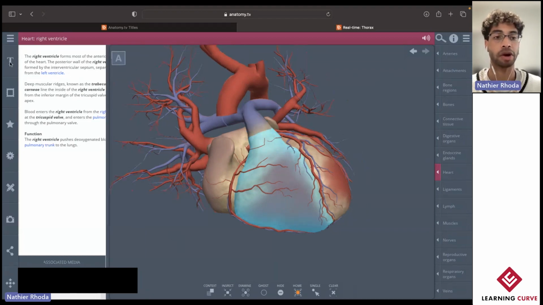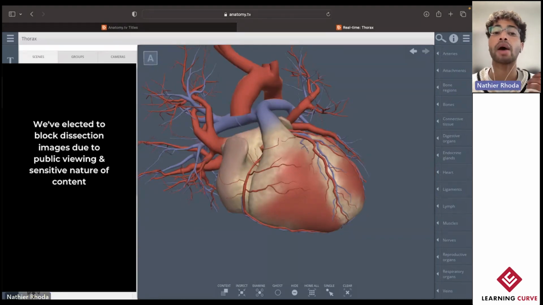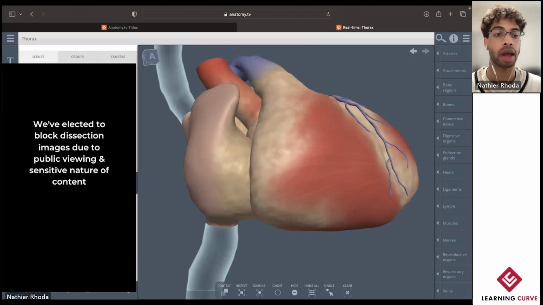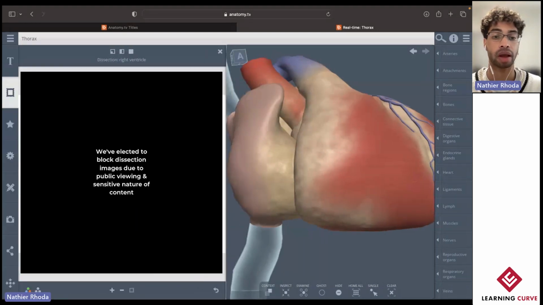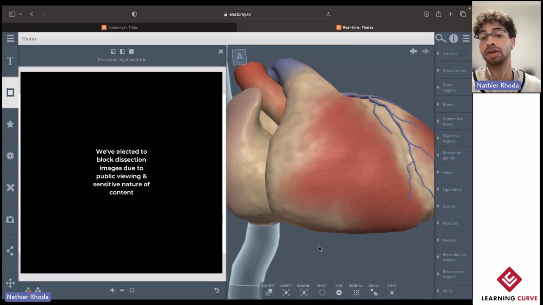So if I minimize that text box, and then jump over to the little window icon. Now, this is where we have some of those various dissection content as well as the pre-made models. We'll go ahead and select a similar example to what we saw over in Anatomy and Physiology by taking a look at a dissection for the right ventricle. If we go ahead and select this model and then half maximize our 3D model, as we can see, now we have our digital twin or 3D model alongside the authentic dissection content.